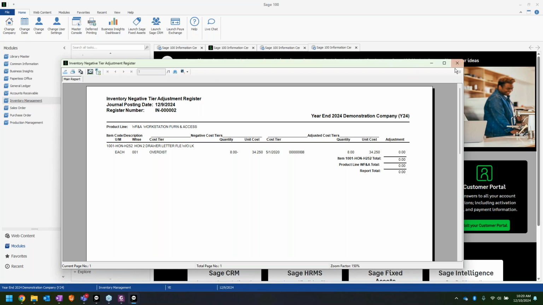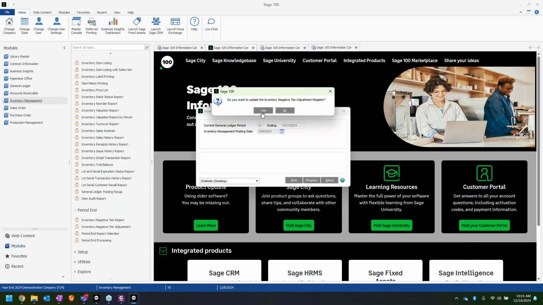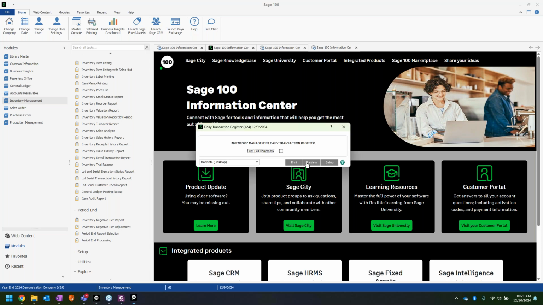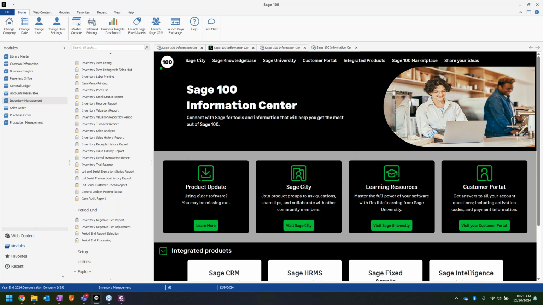So if you have inventory that has that over-distribution tier, this is how you can get rid of those. If you have a positive on-hand quantity, you do need to get that quantity on hand, and then you can run the register and it will update it. So I'm gonna say estimate. This may come back with nothing because there was no cost adjustment. Yeah, still good to do it.